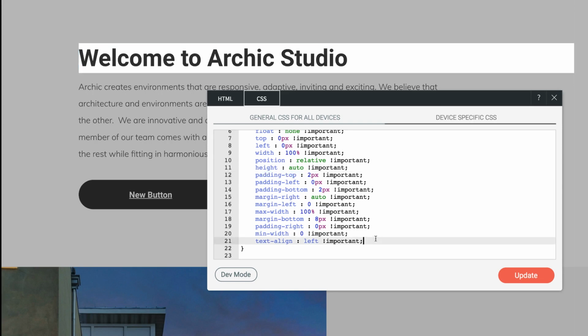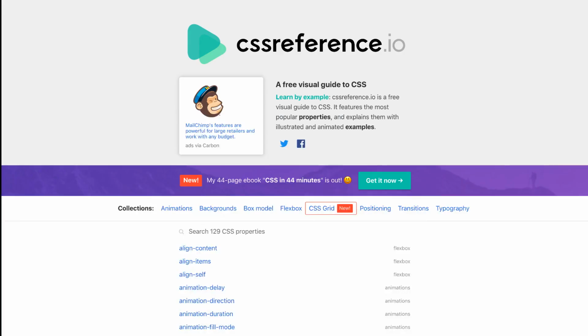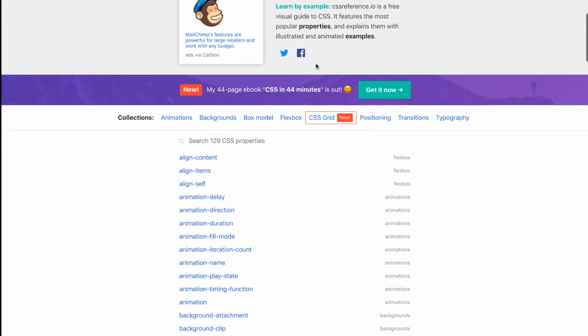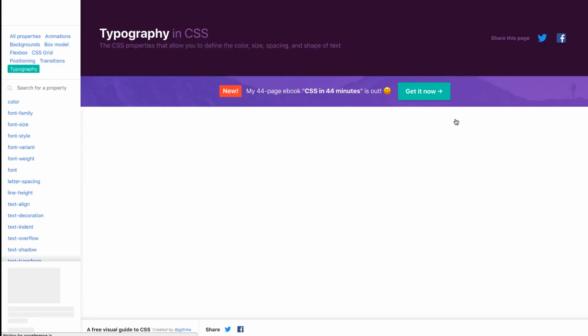The change I want to make on this headline is I want to space the letters out. In print design, that would typically be called tracking or kerning. Well, in CSS, we need to figure out what the property is that's going to control that. So I'm going to use this CSS reference guide on the web. It's called cssreference.io. It's a really simple way to look at all the different properties you have available within CSS. So I want to look at typography options.